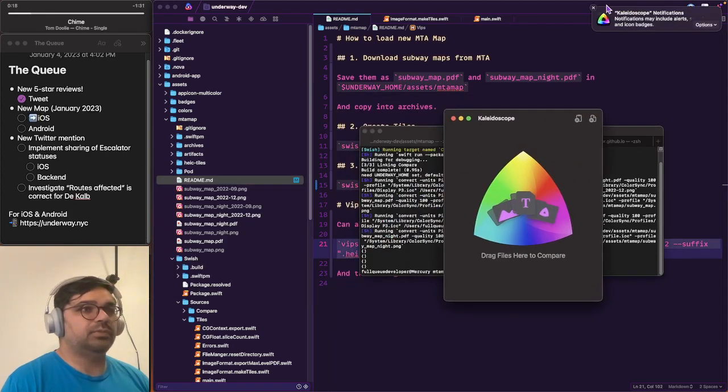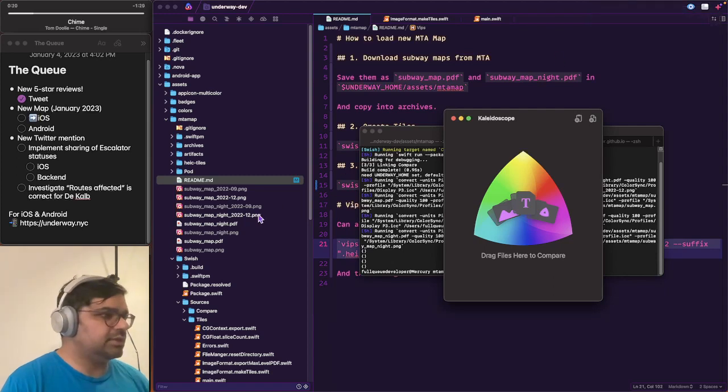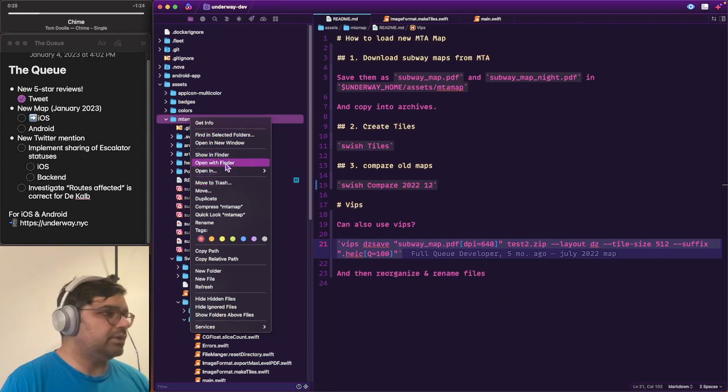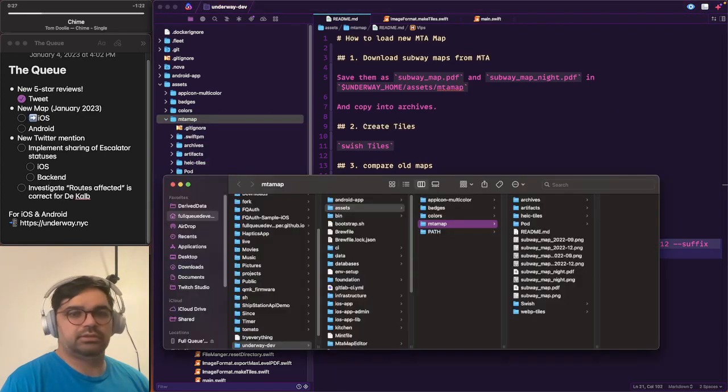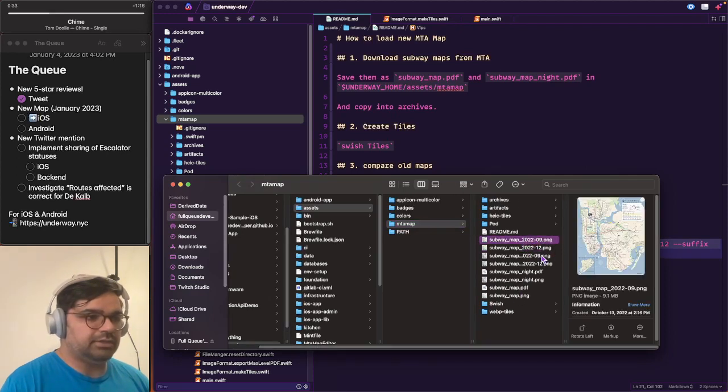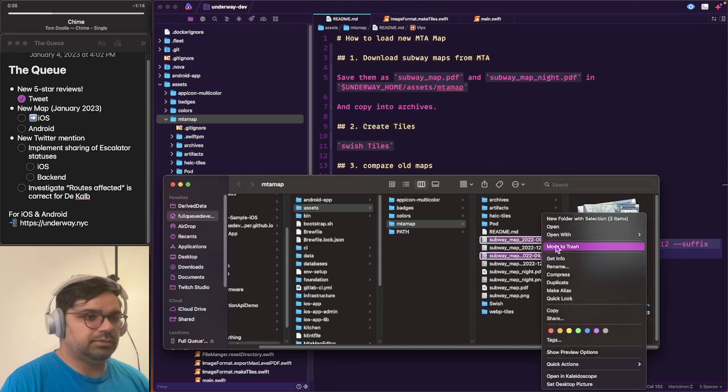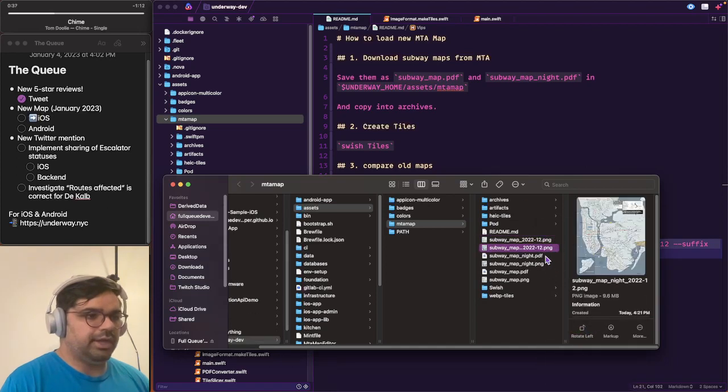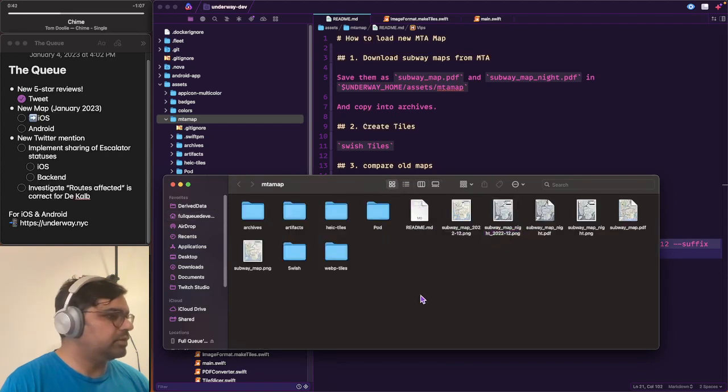So we have Kaleidoscope, not sure why it wants to send me notifications. Let's see, open in Finder. Yeah, we can delete this old one here. Yeah, so now let's go to this view.